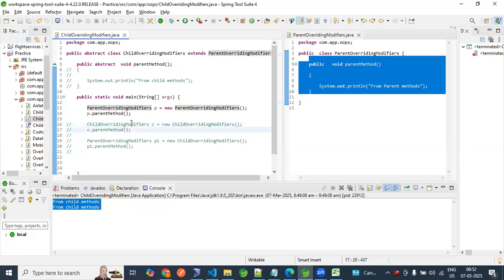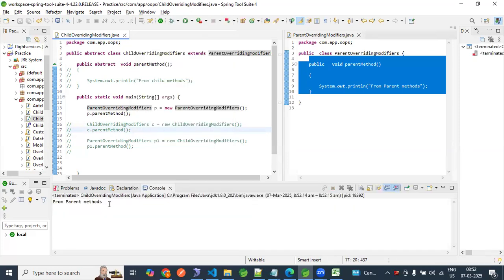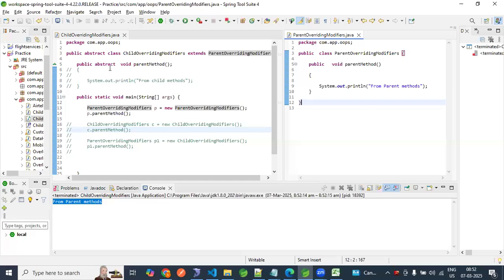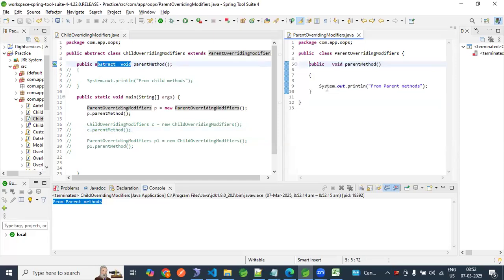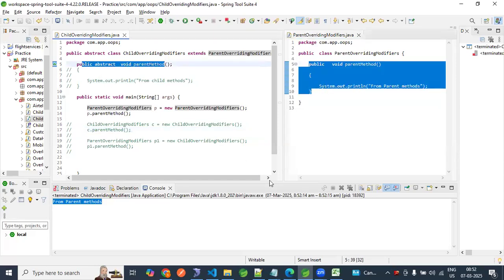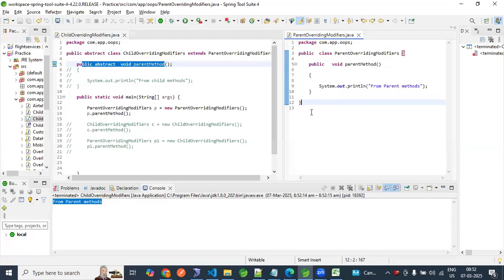Now try to understand. It is calling parent method, but the combination is possible, right? Parent is non-abstract, child is abstract, but this combination is also valid. Okay. Now we have seen this combination, right? Can we synchronize and non-synchronize? We will try to understand.